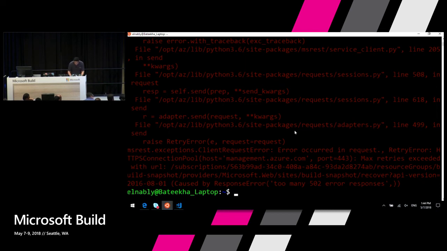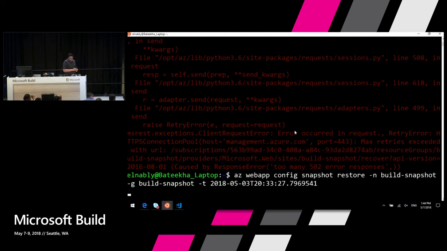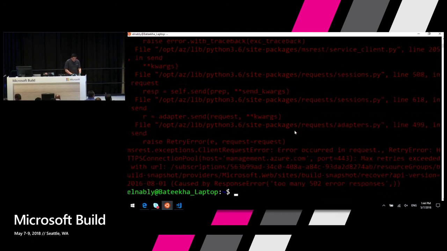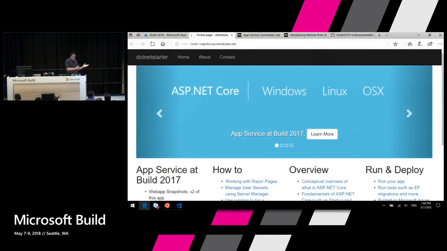OK, let's do it again. You restore it to a slot, and then you can swap your slot again. There is also an option to restore settings, and you can restore to any point in the past 30 days. OK, so if it worked, you'll see that it's actually 2018.